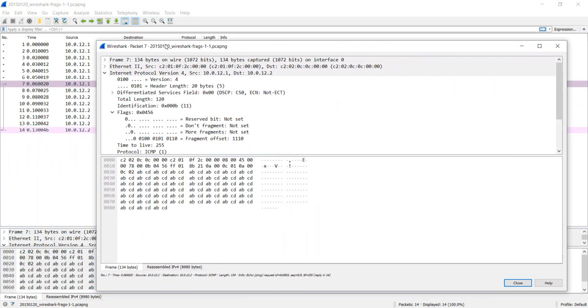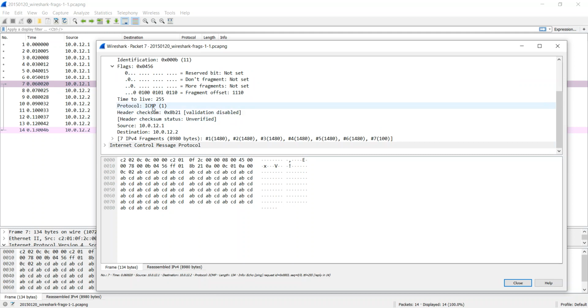we go, packet 7. You can see flags, not set, don't fragment, not set, and more fragments is now not set. That means there are no more fragments coming. This is the last fragment. And then the fragment offset is 1110. This one's bytes, and it tells us this is ICMP.